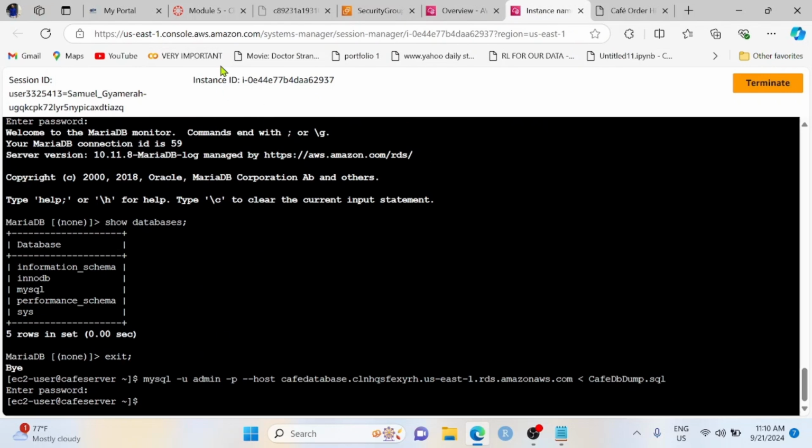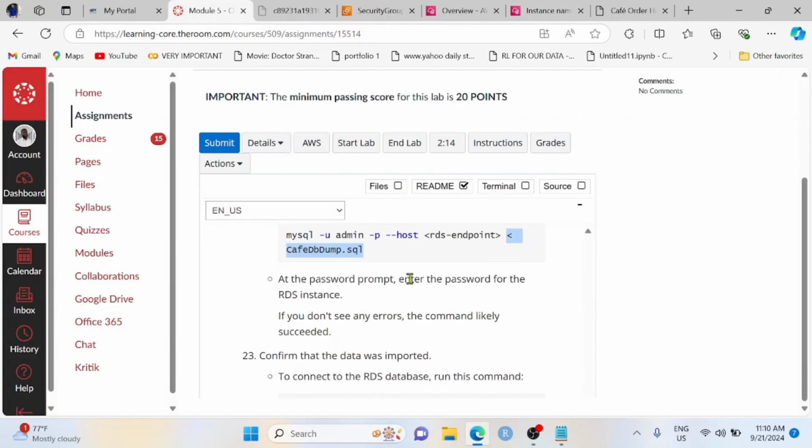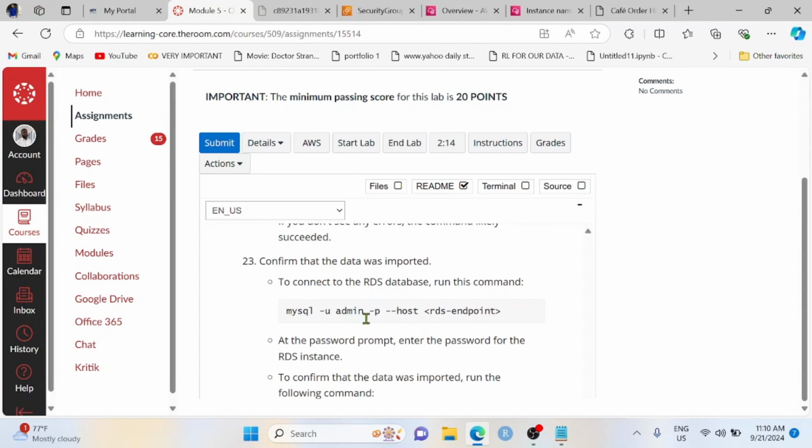We didn't get any error, right? So let's see. At the password prompt, enter the RDS password. If you don't see any error, the command likely succeeded. Great. So confirm that the data was imported. To do that, we should run this command in the terminal by replacing the RDS endpoint with our actual endpoint.